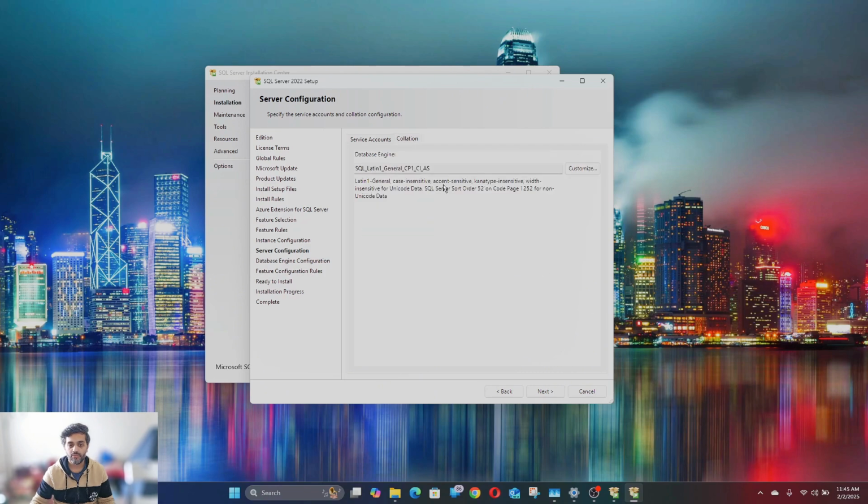Now on the second tab, you can select your collations. By default it is CP1 CI AS. CI here is case insensitive, as you can see below, and AS means it is accent sensitive. But depending on your needs, in case you are doing a particular third-party installation or application for which you are building your SQL Server and it has certain collation needs, you can set it at the server level, or you can even set it at the database level if you want to.